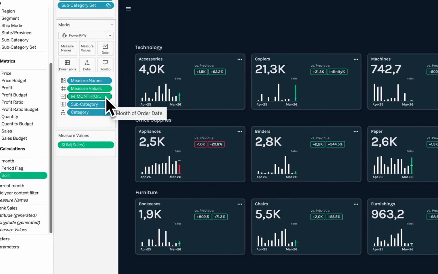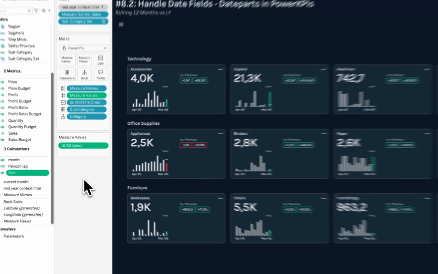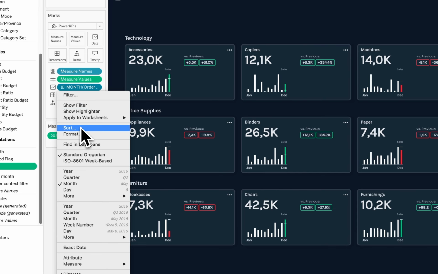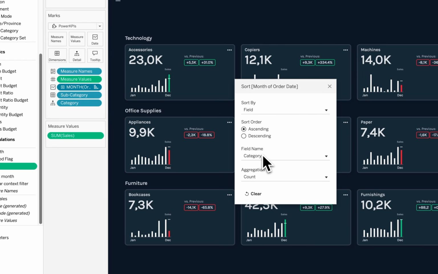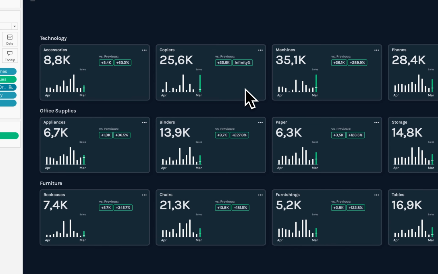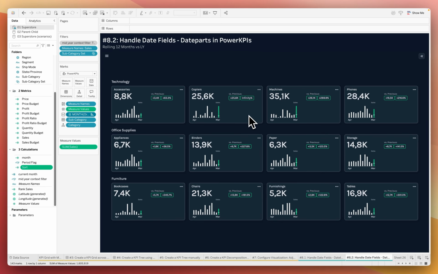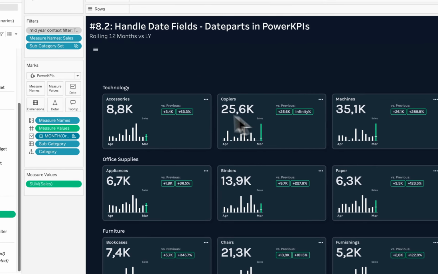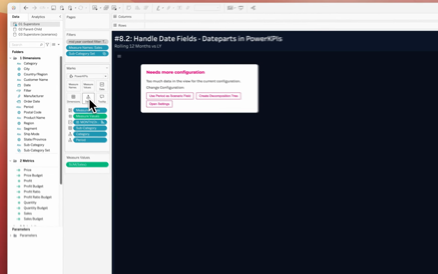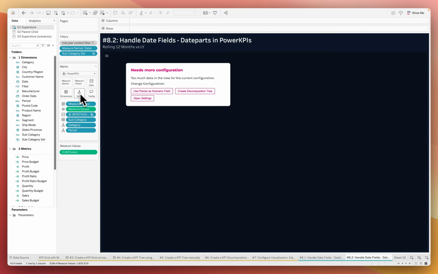First, we change our date pill from DATETRUNC to DATEPART. Second, we can apply our sorting field as we just saw in the other worksheet. And lastly, we can use our period pill to create our current year and last year's scenario by simply pulling it onto detail. The extension automatically realizes that there seems to be a scenario pill, so we can just choose the option here.